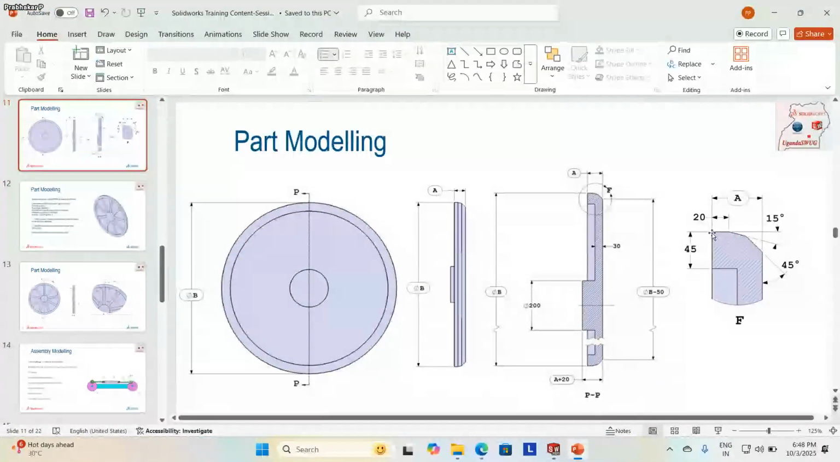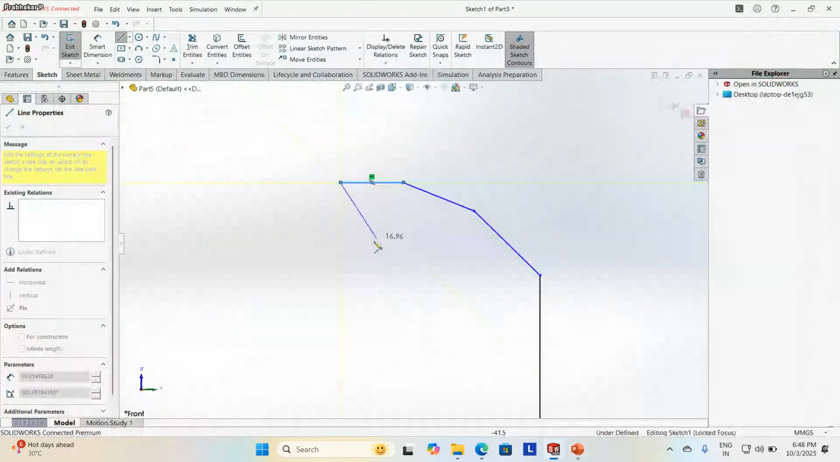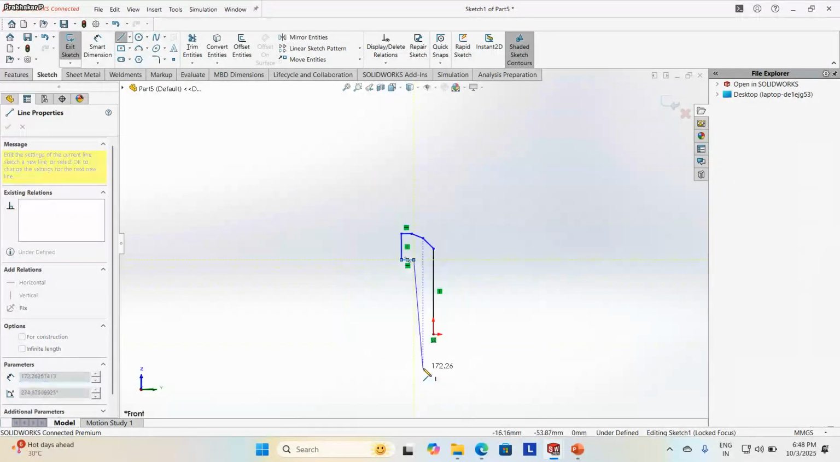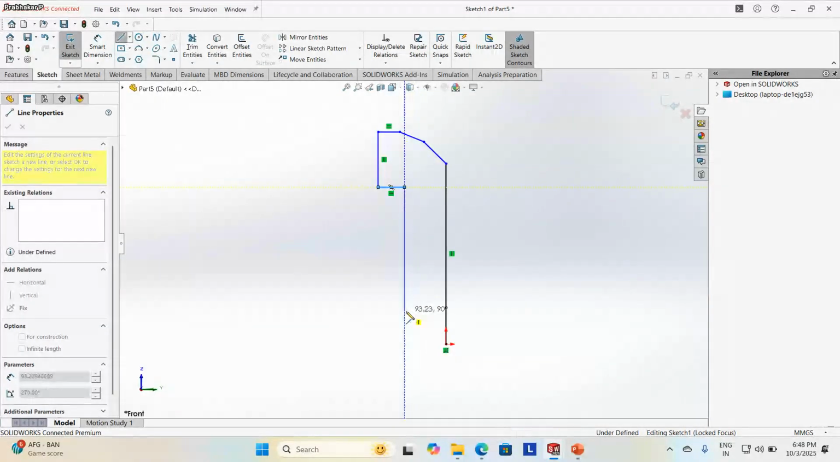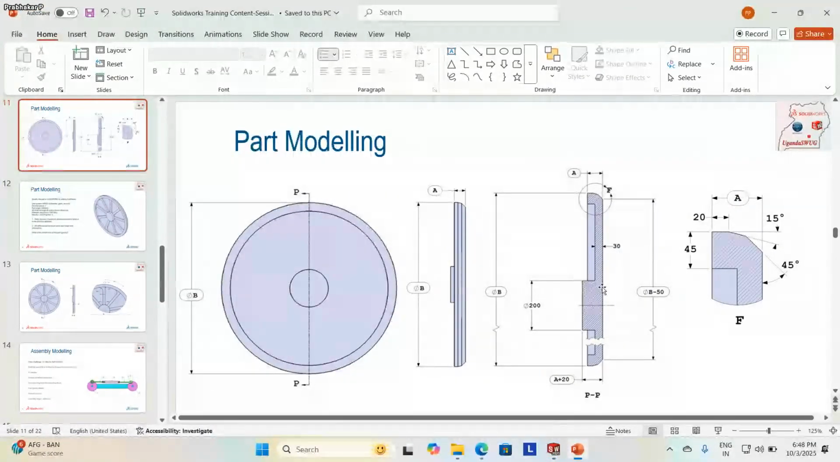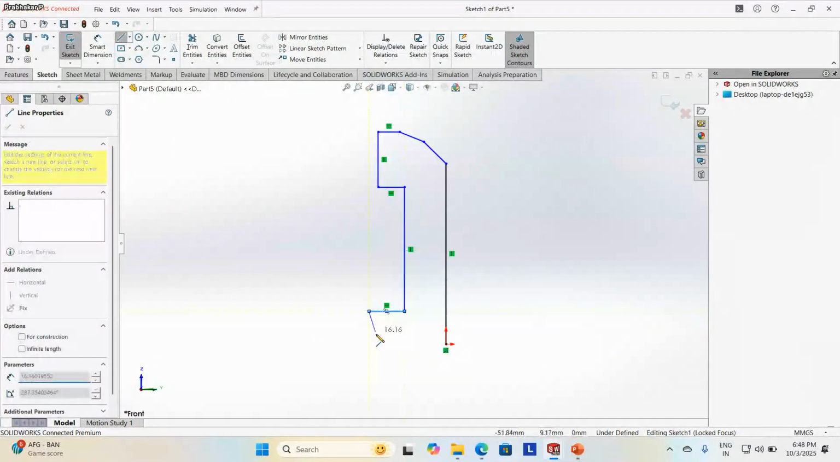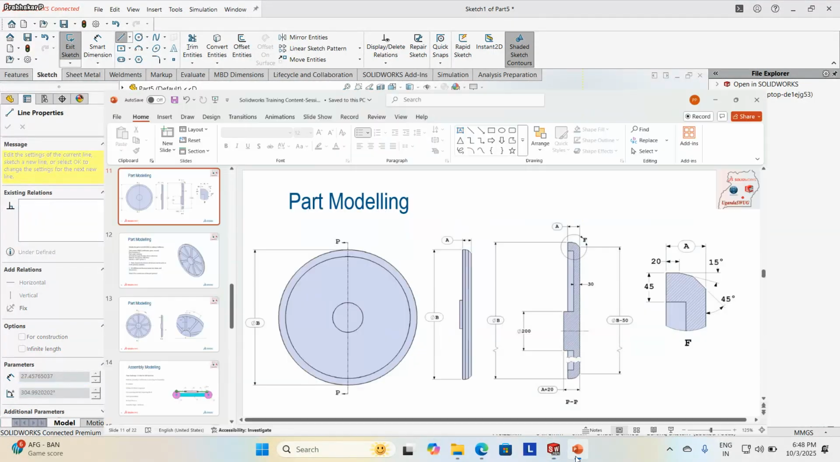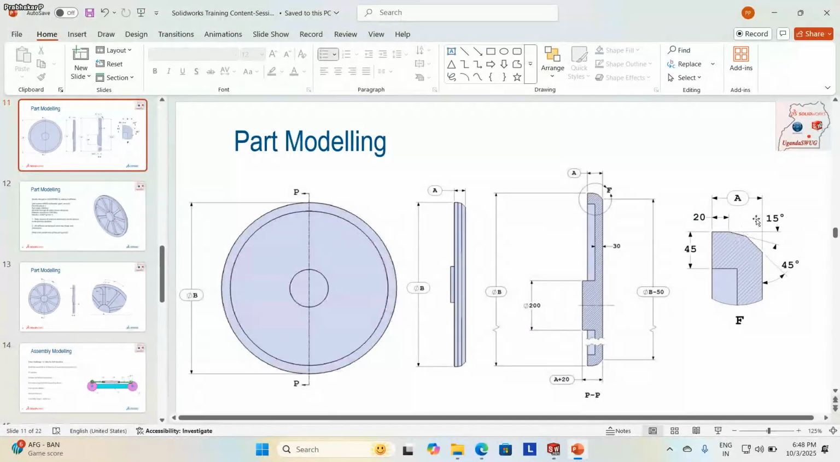I'm not worried about the dimension, I'm just matching the shape. Then the straight line, horizontal is a straight line. Here, there is a straight line and closing the loop. Okay, I close the loop. Now I just have to quickly give the dimensions.